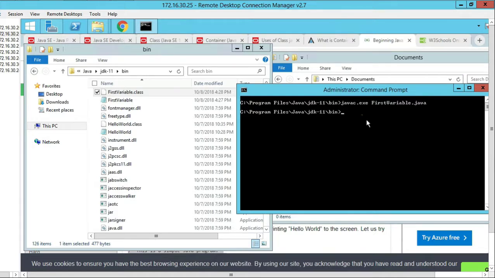So we've compiled the program in Java. Now we need to run it in Java. In order to do that, we're going to type in java.exe followed by first variable. And excellent, our program runs excellently.